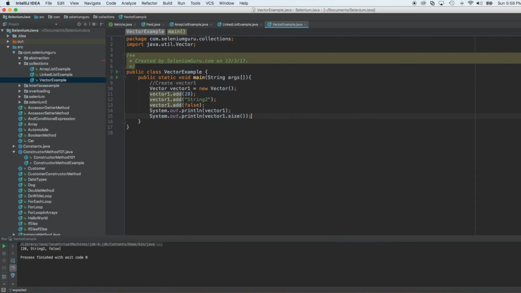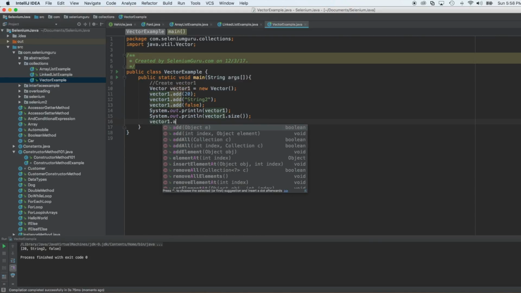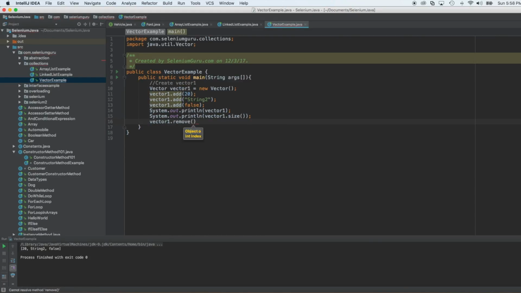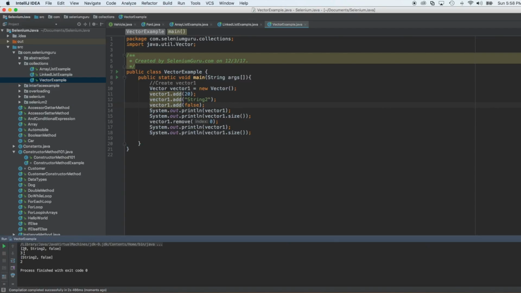Alright, so with that, let's also remove the item 0 and do this, and let's run it. So I got first 20, string 2, and false, right? So here 20, string 2, and false, so I get the size, which is 3, then I removed index 0, so now 20 is gone. So now when I print it out, I get string 2 and false, and the vector size is 2.